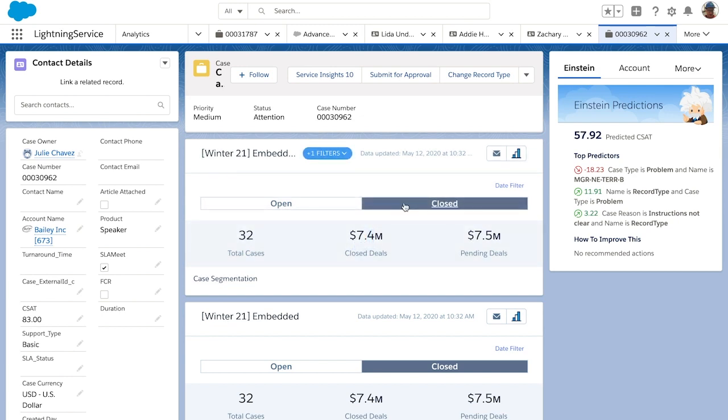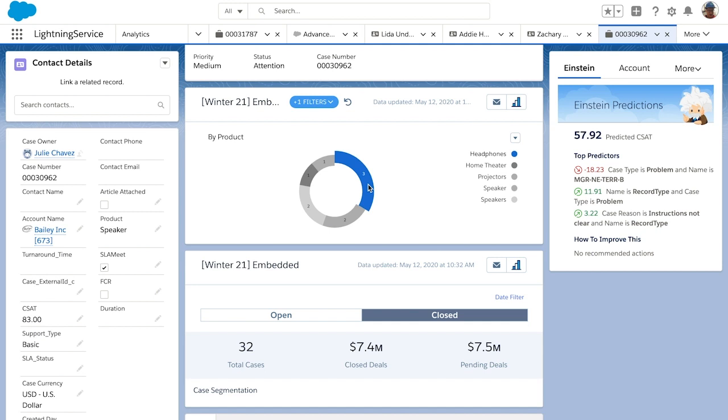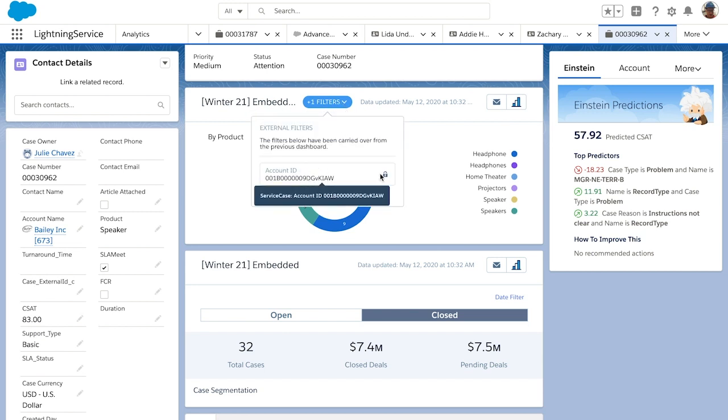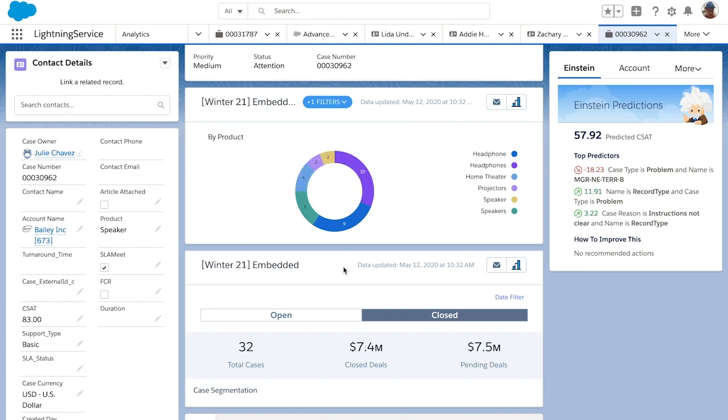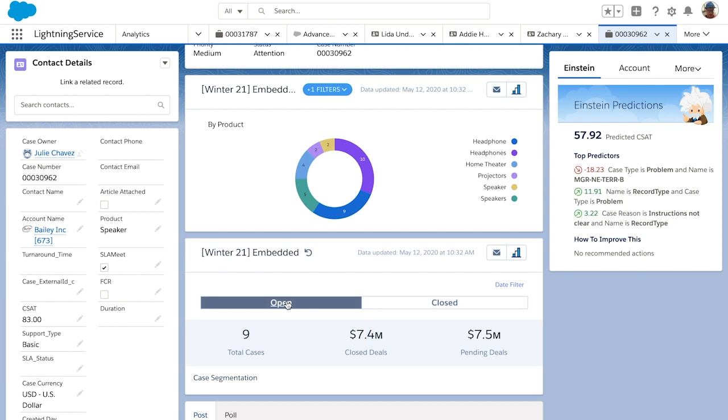Now consumers can interact with the dashboard, see open cases for this account or for headphones, then reset it without losing the external filter, in this case, account ID, which I'm not able to remove. In addition, you can configure the embedded component to show the header but hide the external filter indicator. Again, I can interact and reset, always going back to the state when the embedded dashboard was first loaded.